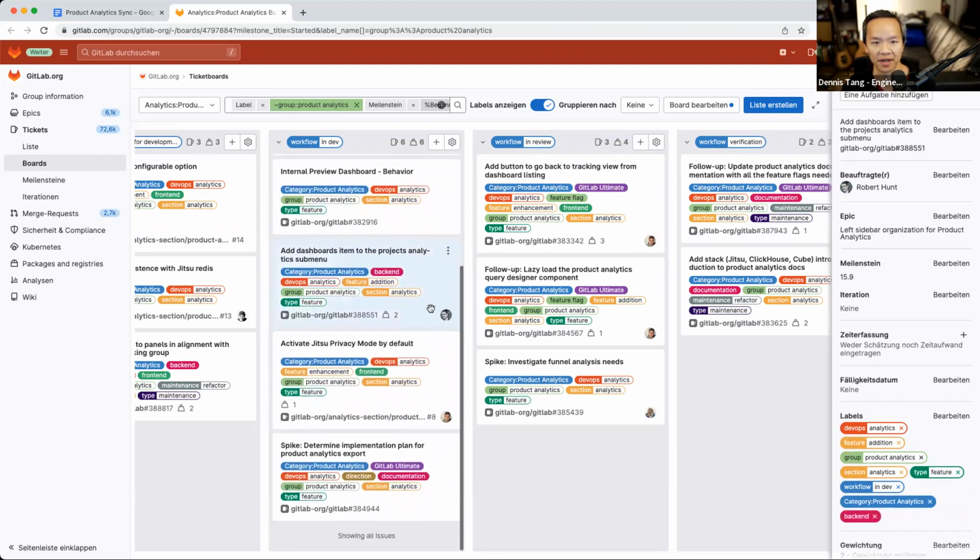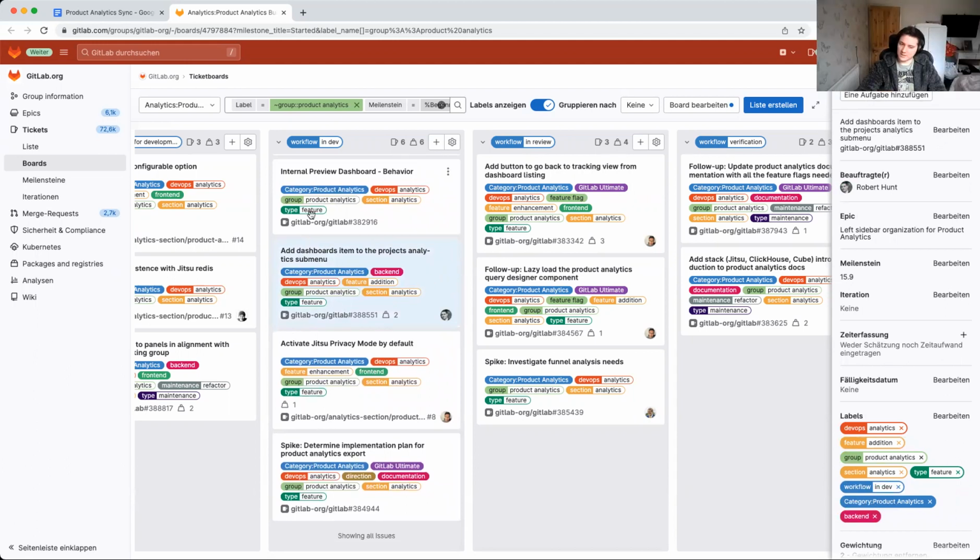Moving on, we've got adding dashboard items to the project's analytics submenu. Rob, you've got this one. Yeah, started coding this today. There are wider discussions in the further agenda point, which have led out from the conversations that have been had around this item, but the actual code for this should be fairly straightforward. So I'm hoping I'll have that out for review by tomorrow.